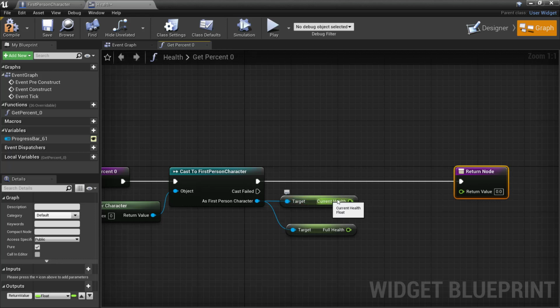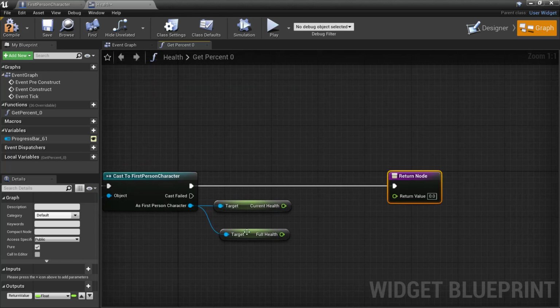And this is why I have the current health over the full health, because if you have full health over current health, you're not going to get a point something. You're going to get a 1 point something number. So we need to divide the current health from the full health. So it does matter that this is on top and this one's on the bottom, not in where they physically sit, but in how they're going to attach to the next box.